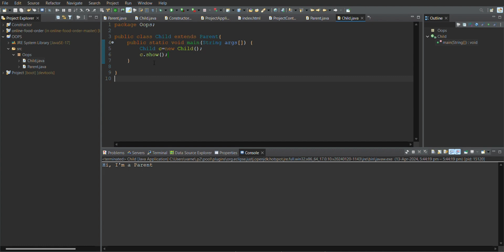So this is the example of single level inheritance, because I am just inheriting the property of a parent in a particular child class. One parent, one child. Now it is a single level.